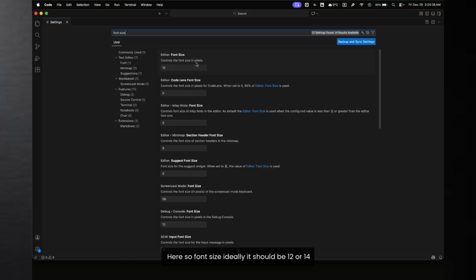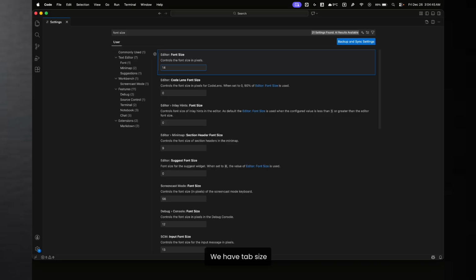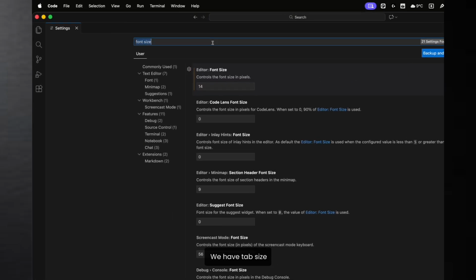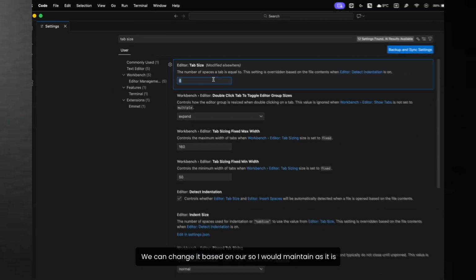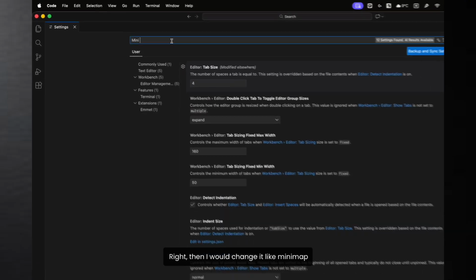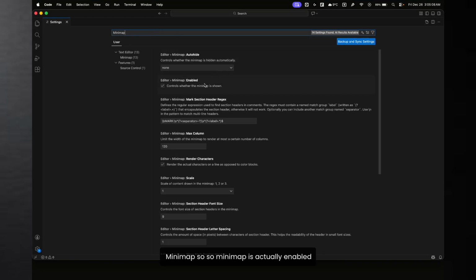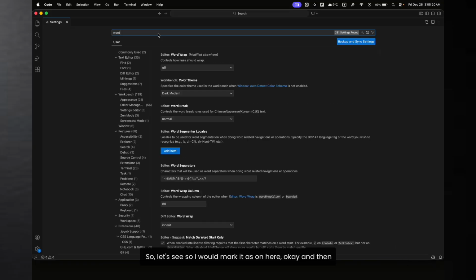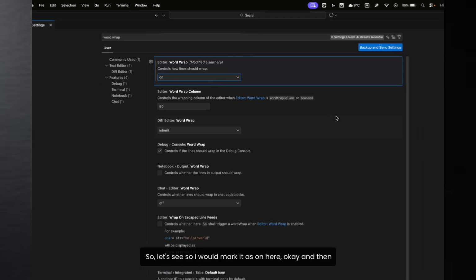So let me check font size here. Font size ideally should be 12 or 14. Then we have tab size. Tab size we can change based on our preference, but I would maintain it as it is. Right, then I would change minimap. So minimap is actually enabled. Okay, I'll make it enabled. So we have word wrap. So let's see. I would mark it as on here.